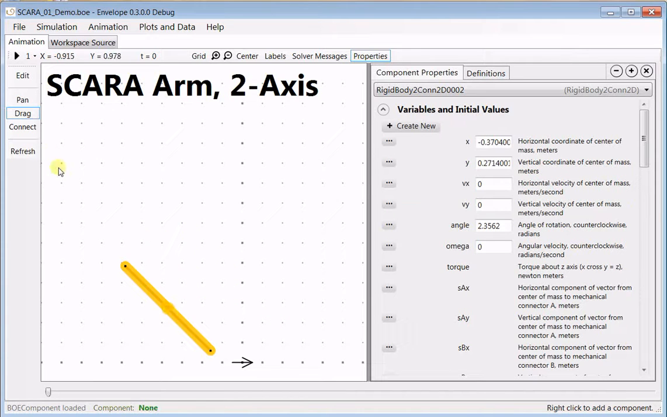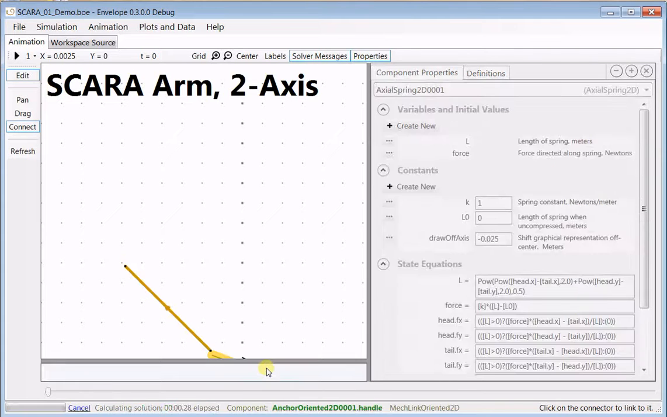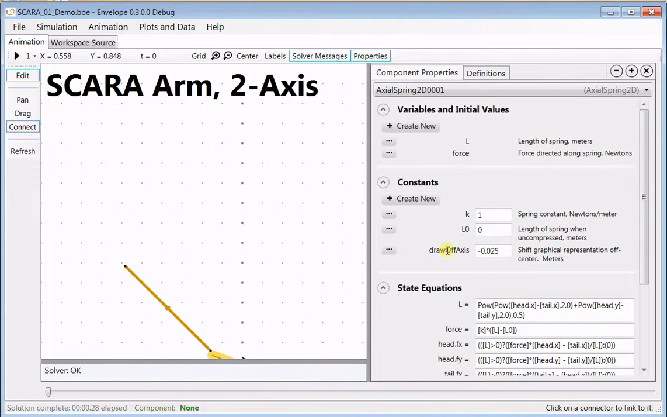So I connect this up between the anchor and the first component of the arm. And we make that plenty tight.